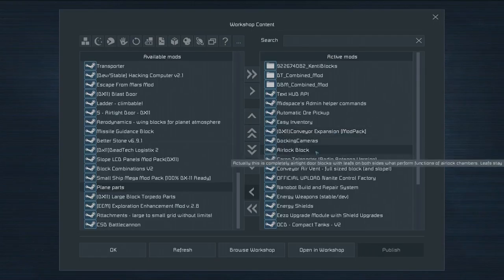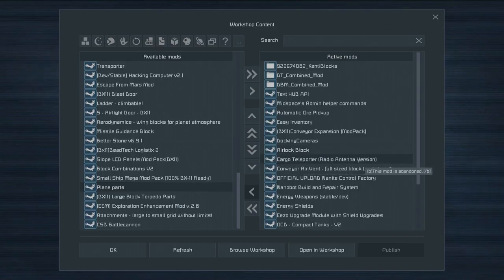Docking cameras. Airlock block, a single block, two-door airlock, kind of neat stuff. Cargo teleporter, I love this for when you're mining or moving stuff around from base to base, that sort of thing. It is radio antenna based, not laser antenna based, so you are limited to the 50,000 range. This is a PayCast mod, no longer supported, but he actually does keep this fixed. It was broken not too long back and was fixed.